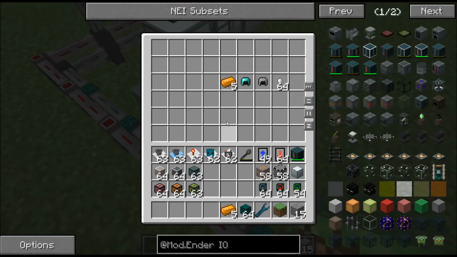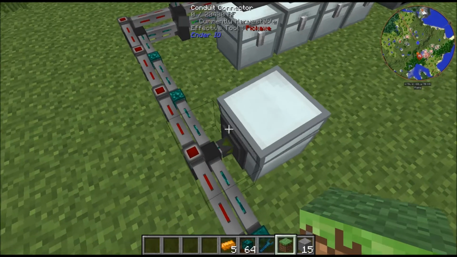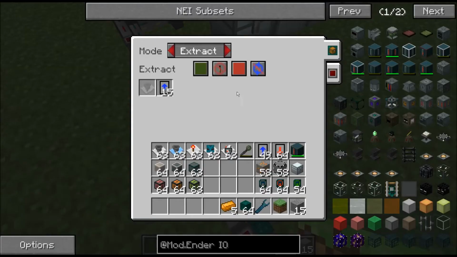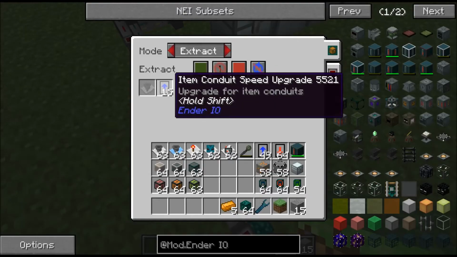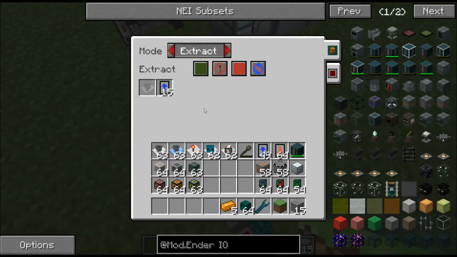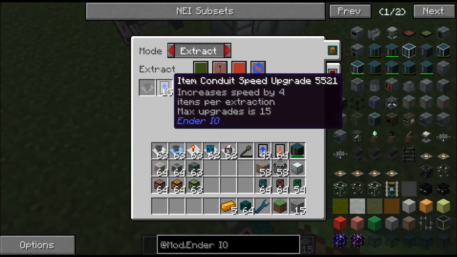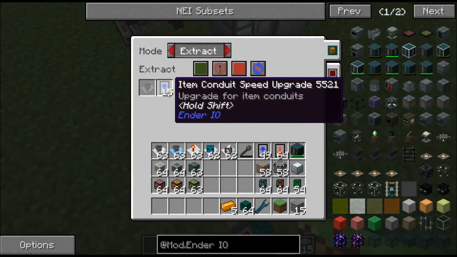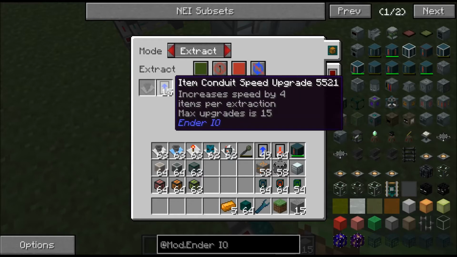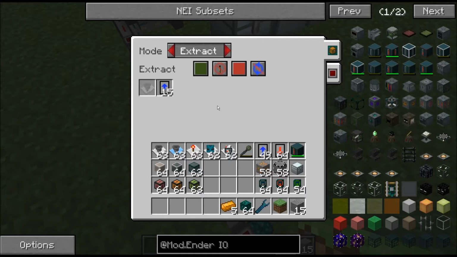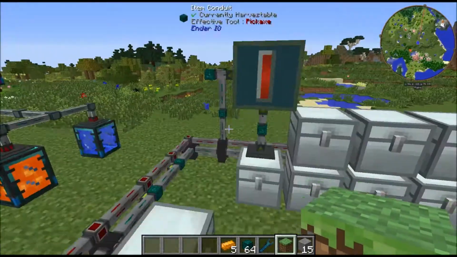I'll explain those in a second. Yeah, see how much faster it is? I guess I could explain those now. That is the speed upgrades. You have a speed upgrade and a speed downgrade. It'll increase the speed by 4 items per extraction, up to 15 upgrades, which will give you 60 per extraction. So it makes it a lot faster.